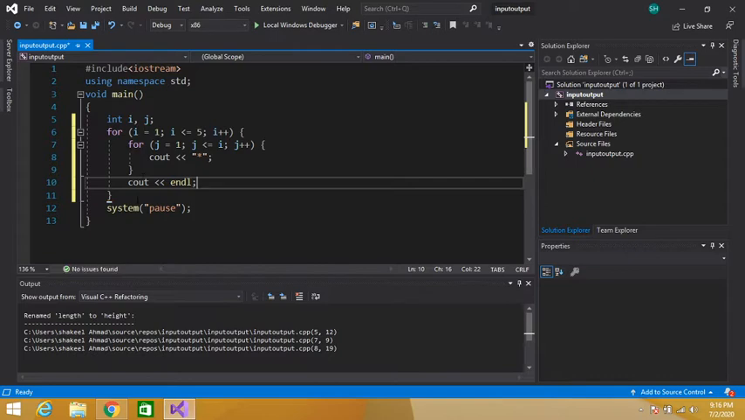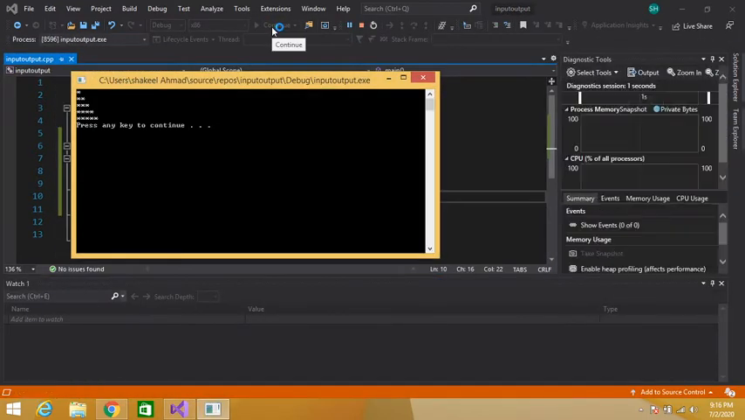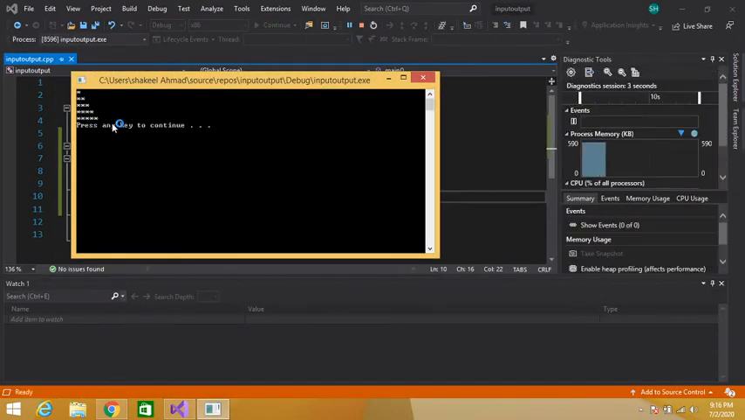So guys, let's execute this program to check whether it's working fine or not. So guys, it's working fine. It has printed the triangle of asterisk.